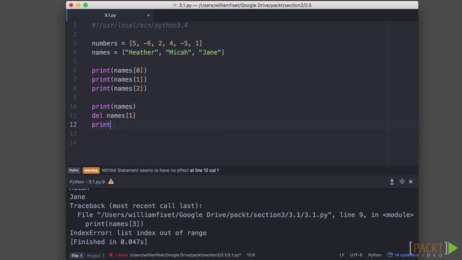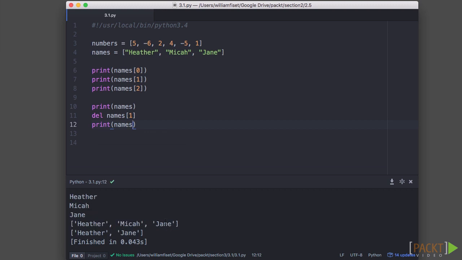Now let's print names again, and we expect the list to be slightly shorter. So here's the original list, and we were able to remove the first index. So now we only have Heather and Jane.